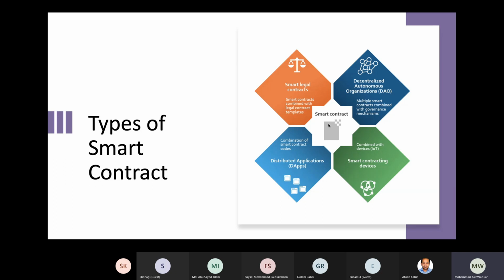And the second is the decentralized autonomous organization, where there will be multiple smart contracts combined with a governance mechanism. It is the same kind of legal contract, but with different parties, and there might be multiple smart contracts on top of it, and there will be a hierarchy of the smart contracts.